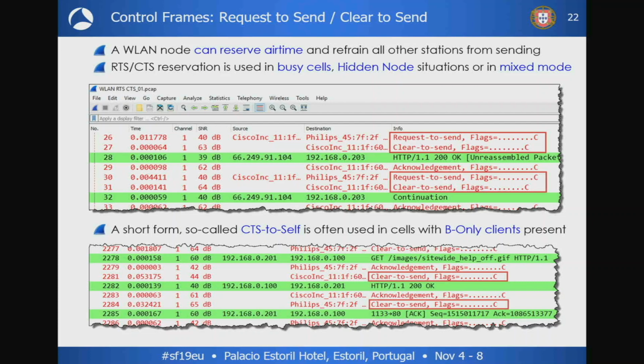But as I said... Are these packets using SIFS or DIFS? Say again? Are these packets using SIFS or DIFS to wait for... Between RTS and CTS is SIFS. Mm. But for the CTS itself, you need to have a free air.